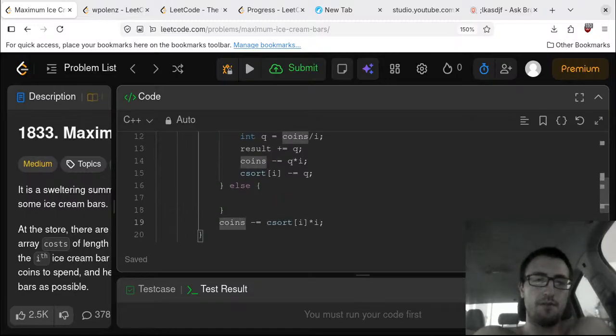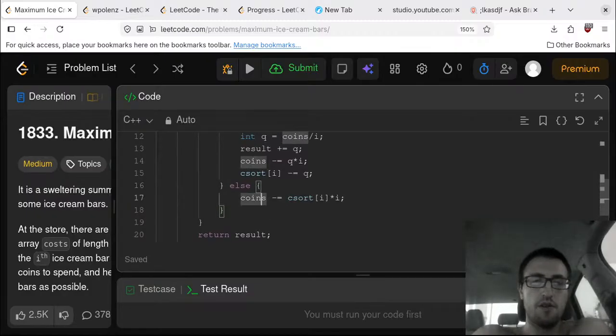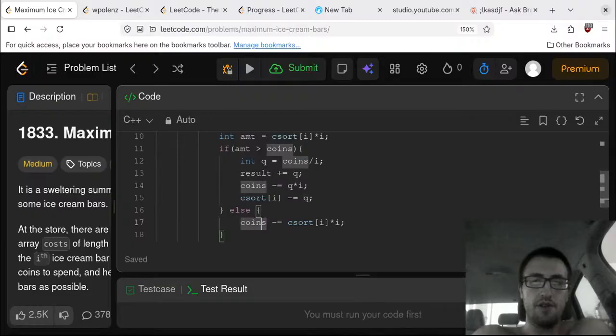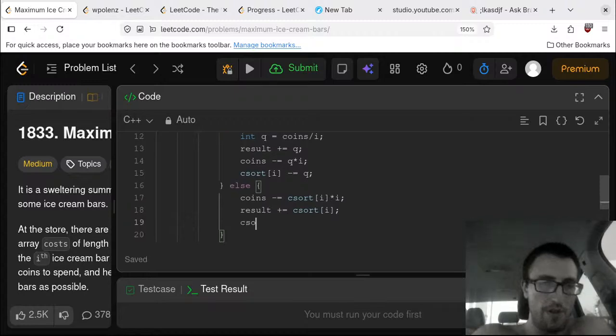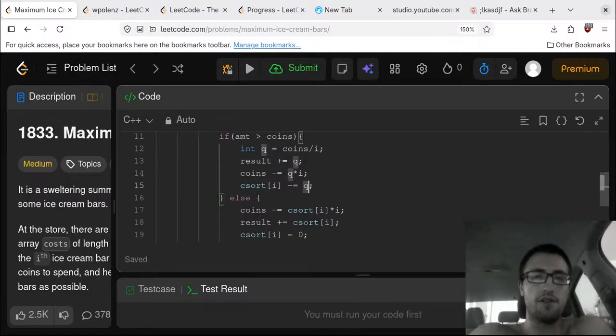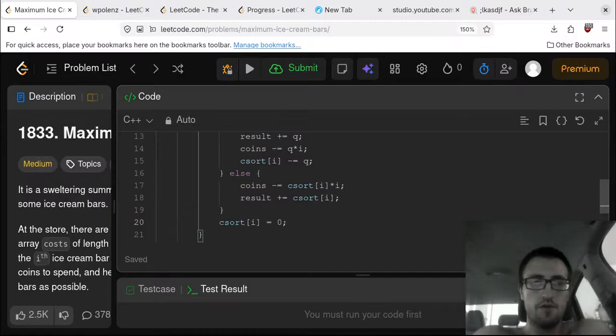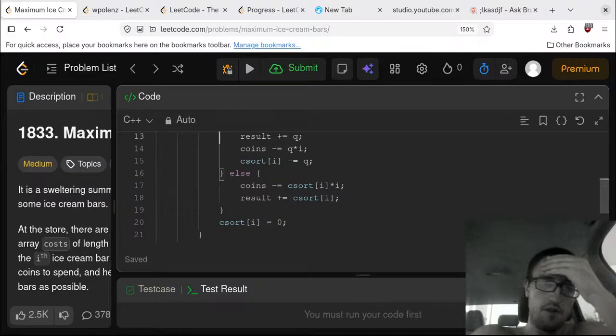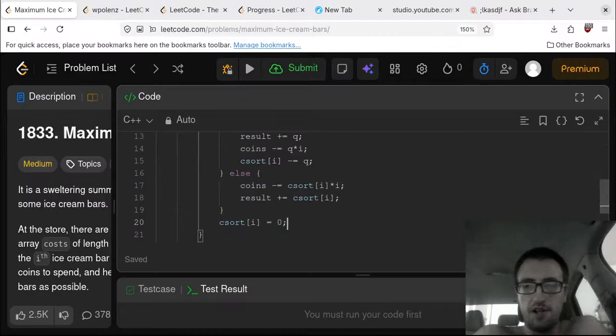Otherwise, we do this. Coins equals C sort of I times I. Result plus equals C sort of I. And C sort of I equals 0. And actually C sort of I is going to be 0 in every case. This resets the count.